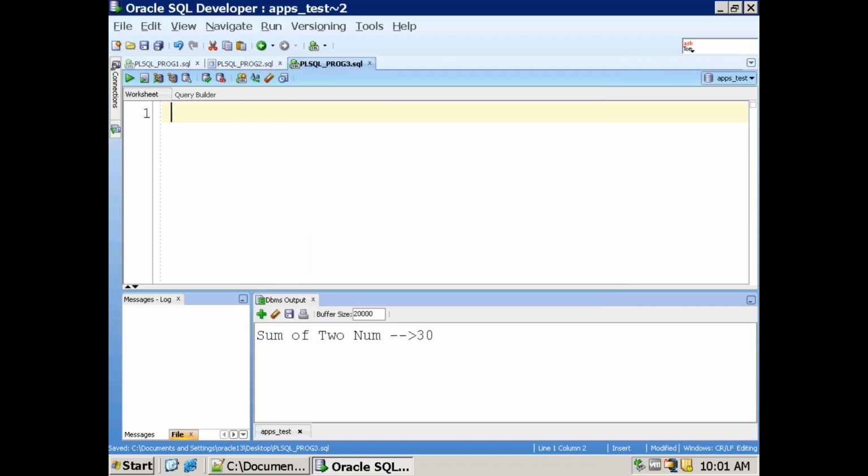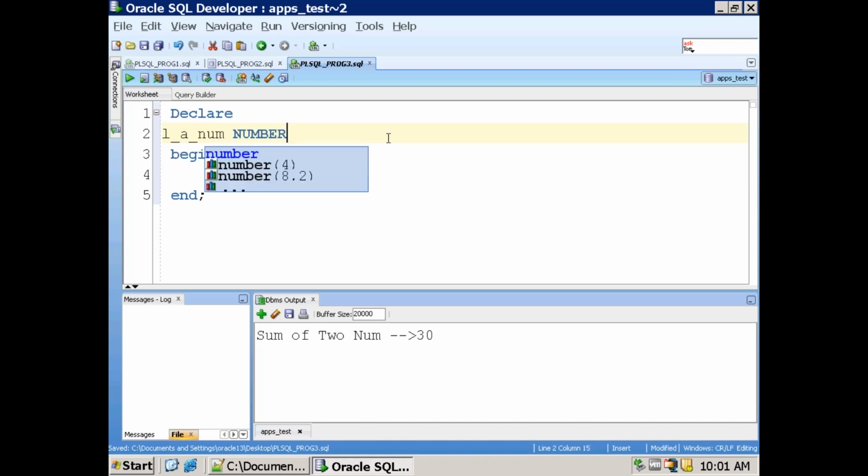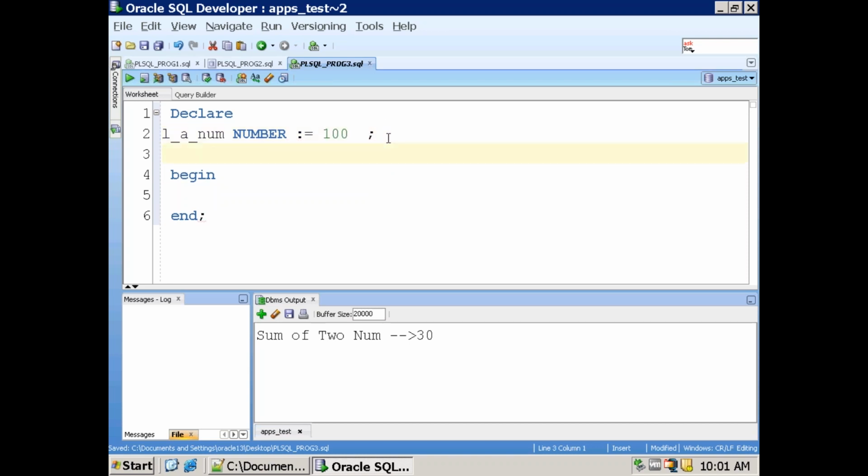Program block: declare, begin, end. l underscore a underscore number. And if you want to assign some value during initialization itself, you can do it, colon equal to like this. l underscore b underscore char. For char and varchar, you have to mention the size also, the width, in brackets like that.